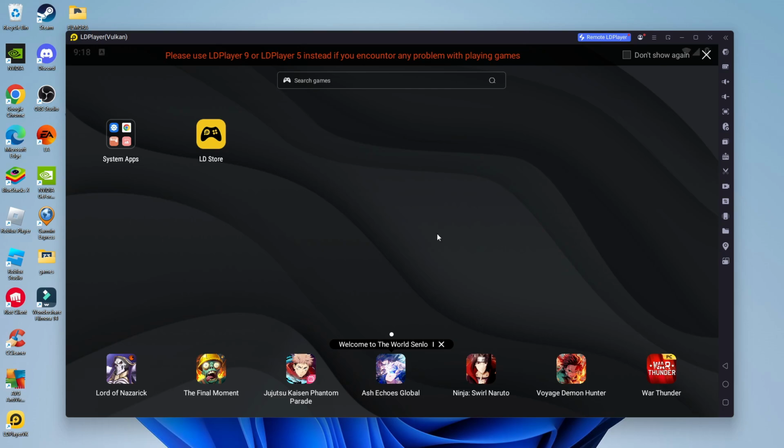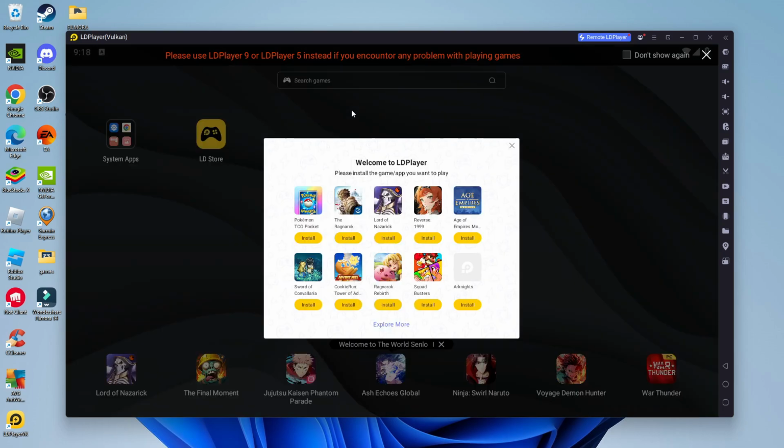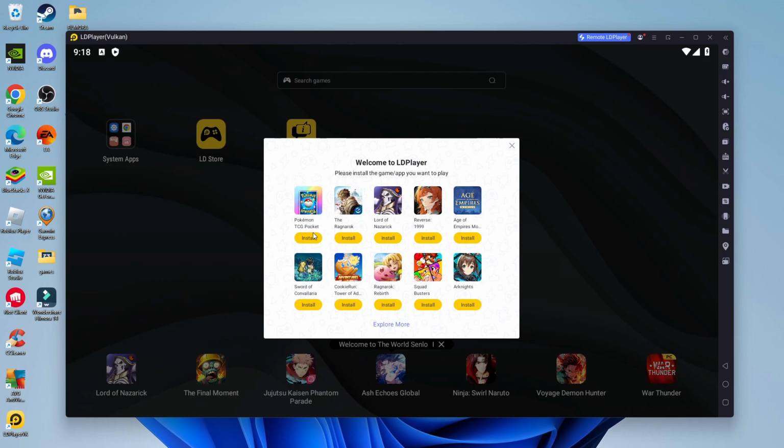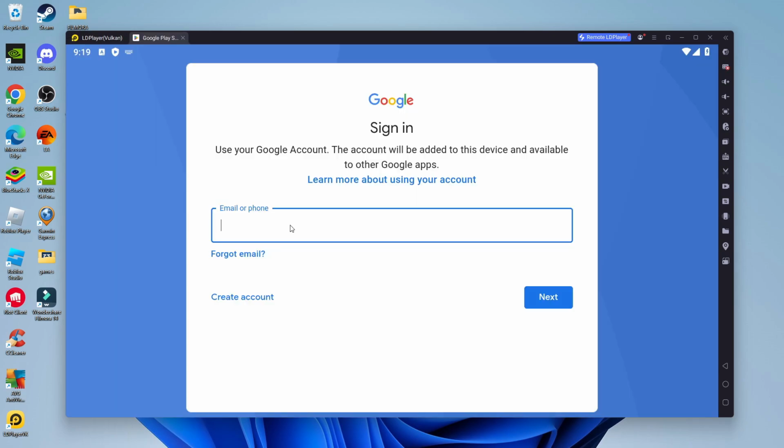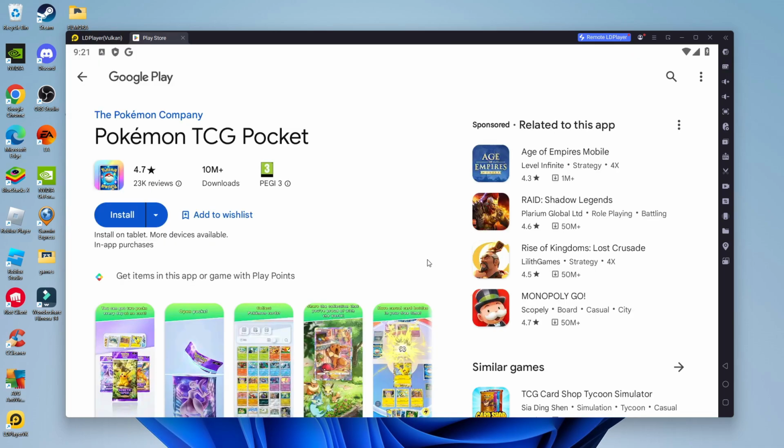And here we are, as you can see, on LD Player. So now all you need to do is go ahead and click onto the install button for Pokemon TCG Pocket from here. You can see there's a yellow install button. So we're going to click that to install this onto our LD Player on PC. Now, at this point, it's going to ask you to log in with your Google account. So you just want to do that next. And once you've signed in, you'll be taken to a screen like this.